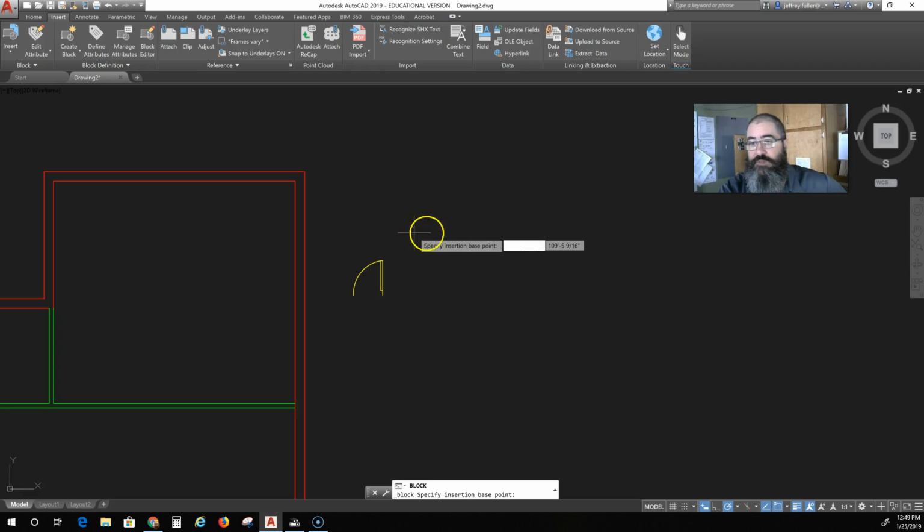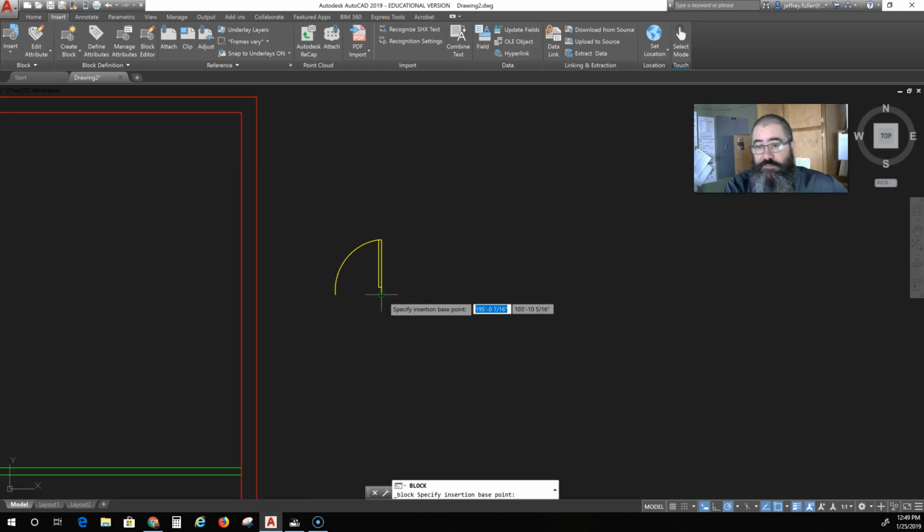Specify insertion base point. It says it right there in my little bar there. I can't remember what it's called. So, dynamic input. Okay, so instead of typing it in there, I am actually just going to go right here to the end of the door. It's the best place to use, and click there. Okay, so that is my base point.